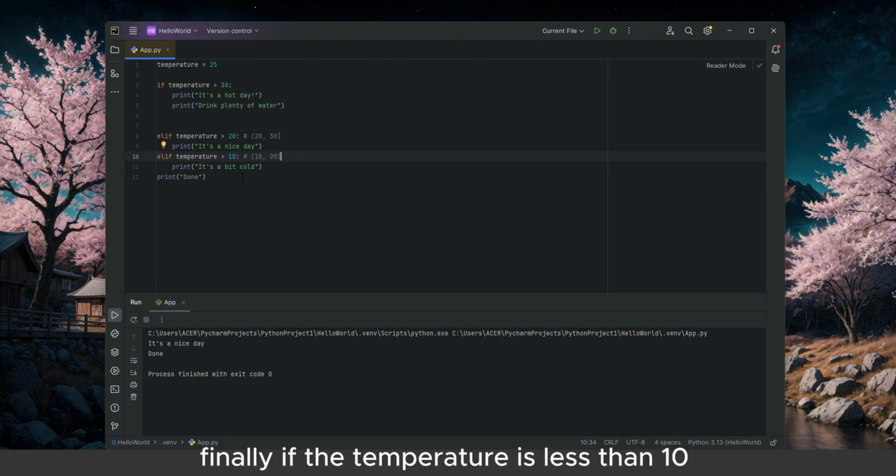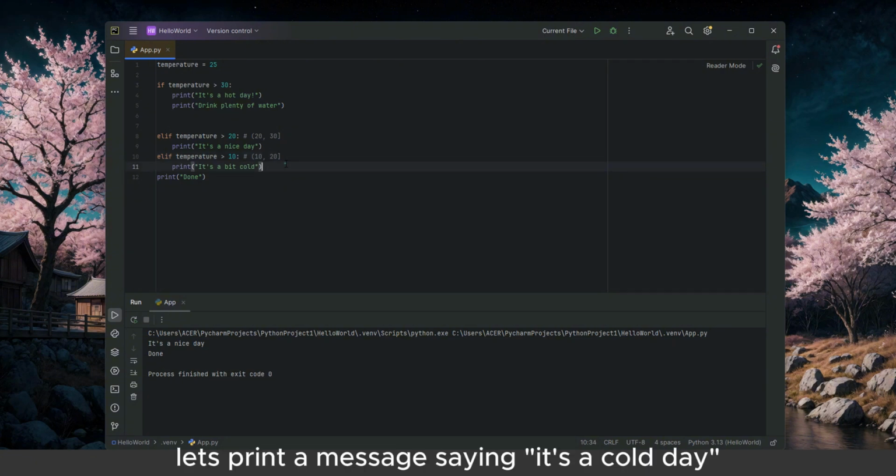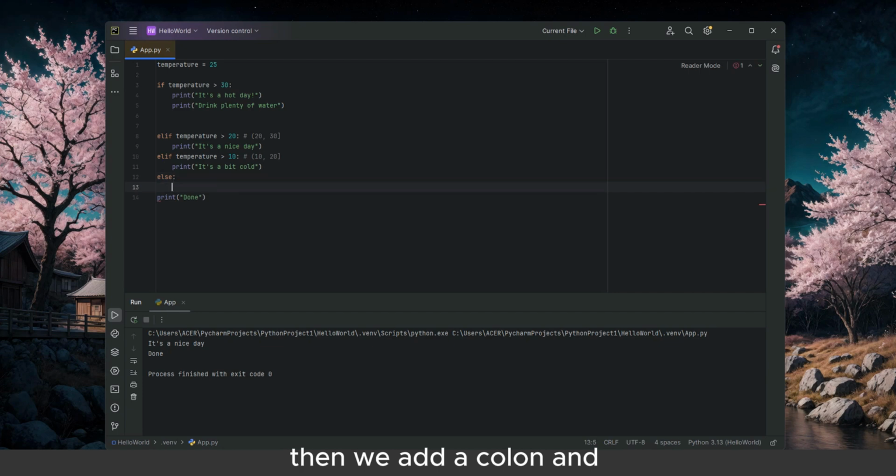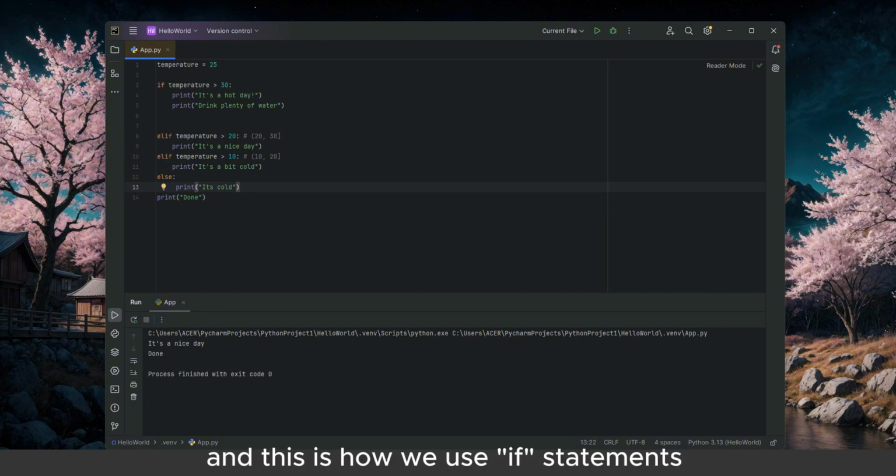Finally, if the temperature is less than 10, let's print a message saying it's a cold day. So here we type else, then we add a colon, and now we have a new block. This code will get executed if none of the above conditions are true. So here we can print it's cold. And this is how we use if statements to make decisions in our programs.